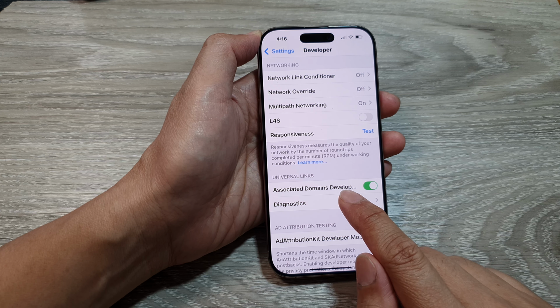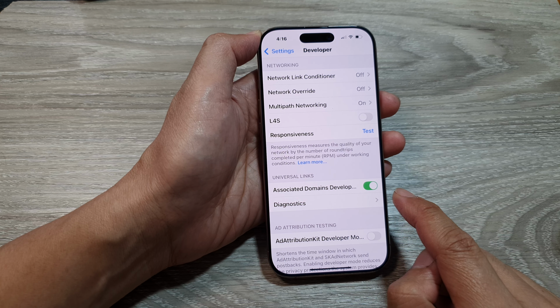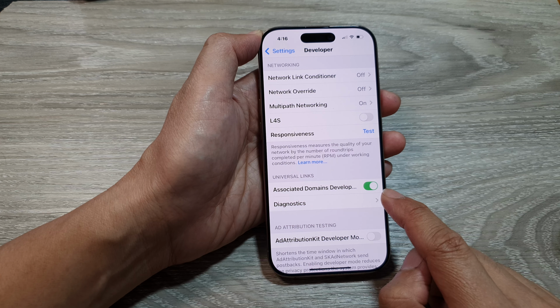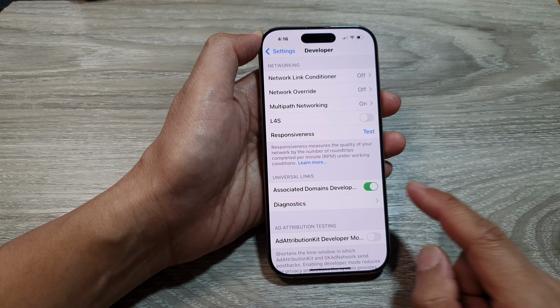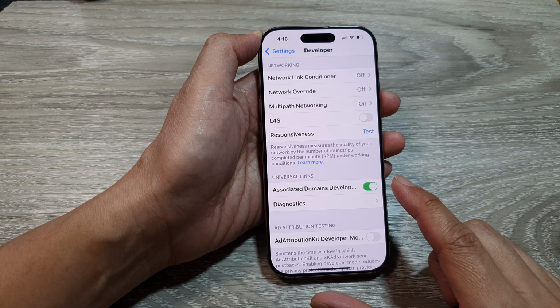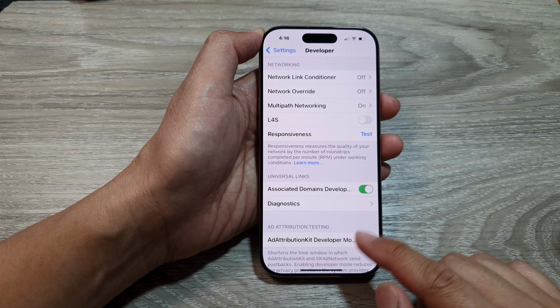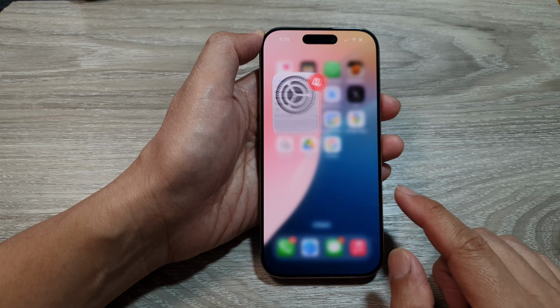Now, Associate Domains is a critical feature in Apple's ecosystem, allowing apps to link directly to specific web domains. This is foundational for universal links, enabling seamless app-to-web interactions. And that's it. Finally, you can swipe up to go back to the home screen.